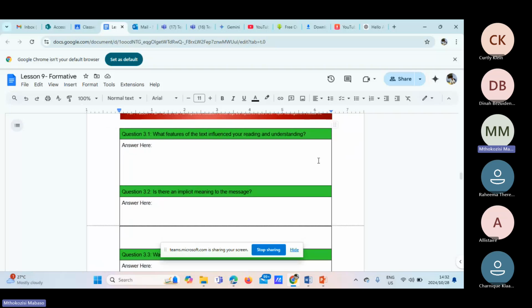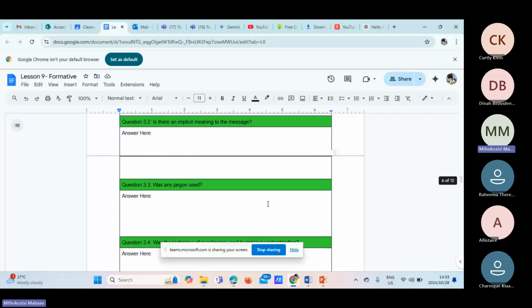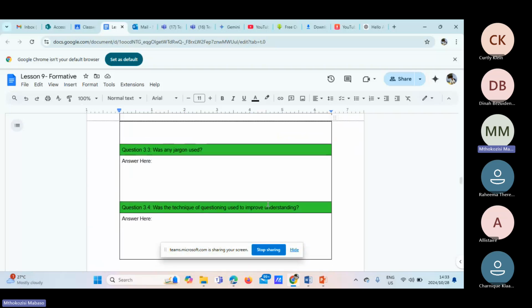Okay, so what features of the text influenced your reading as well as your understanding? And question number 3.2, it says, is there an implicit meaning to the message? Okay, so you must determine if there is a hidden message or an underlying message in that brochure. And then going down to question 3.3, it says, was there any jargon used? So you must identify any specialized terms or jargon that has been used in that brochure up there. And then for the next question, which is question 3.4, it says, was the technique of questioning used to improve your understanding? So you must reflect if asking questions helped you understand better.